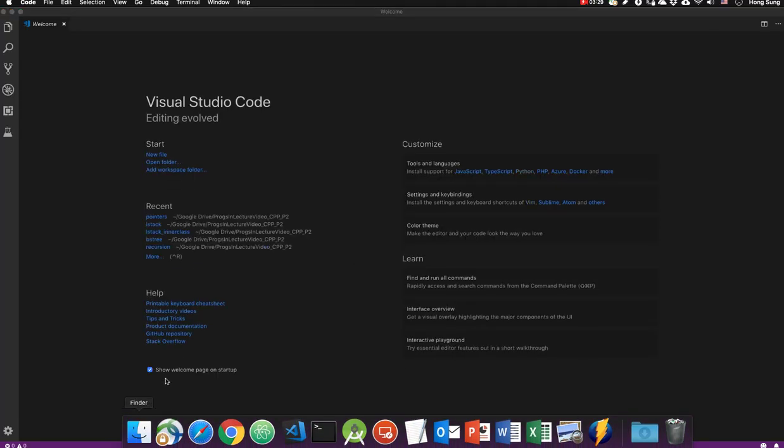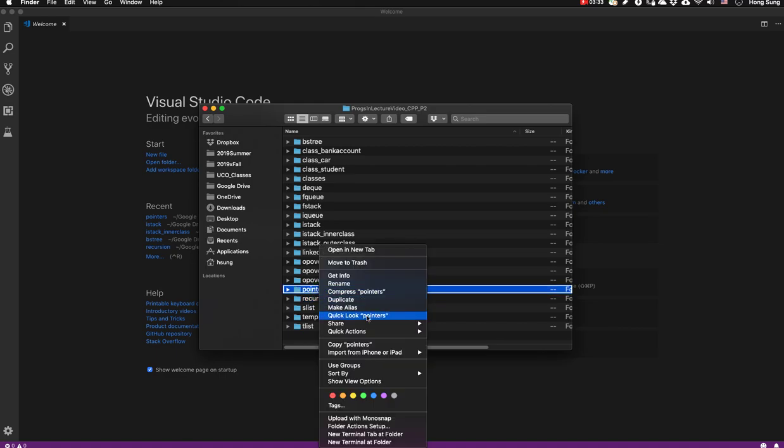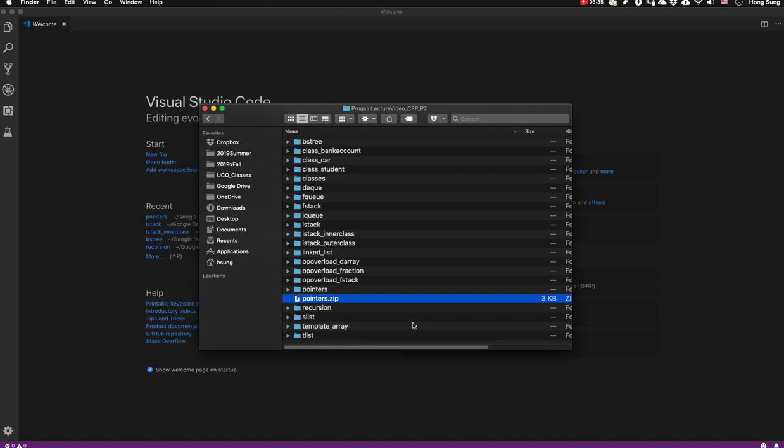And then if I go back to File Explorer and then the pointers, if I compress it again, the file size is only 3 kilobytes. That's the one I want to submit.